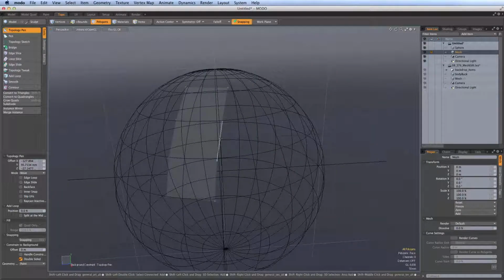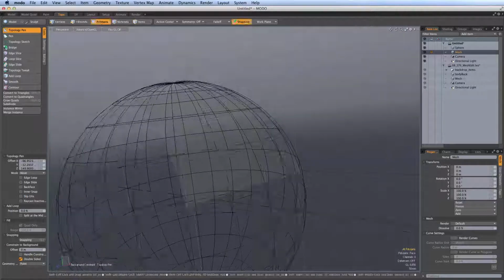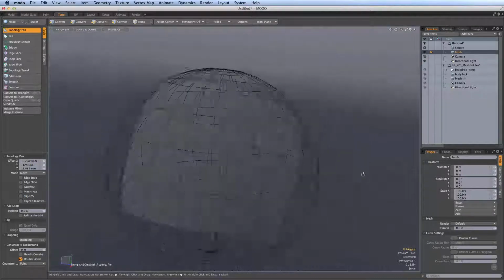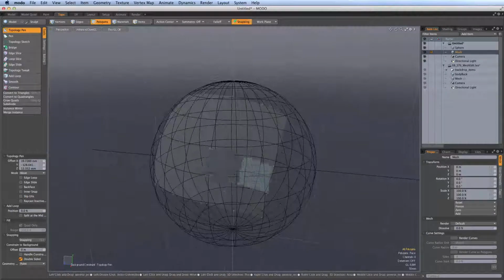If I hold Shift and right mouse drag, I can get an entire edge loop at once. So you can see how very rapidly I'm able to start pulling out topology that matches the underlying shape in whatever arbitrary patch layout I want. Now, there's a lot more to this tool.